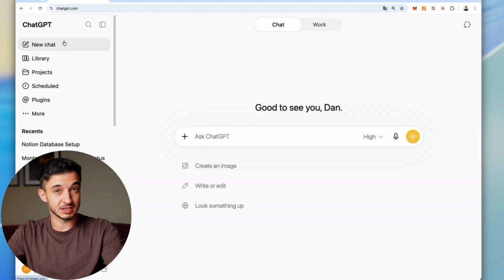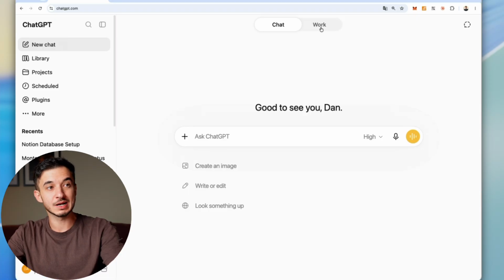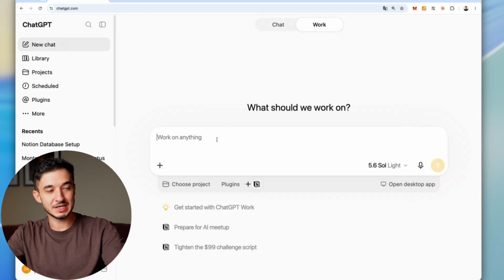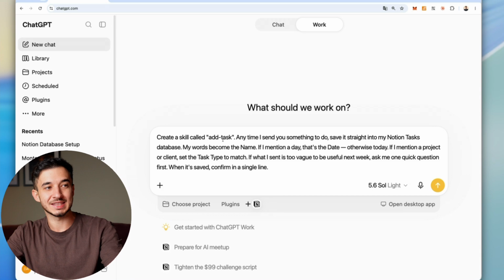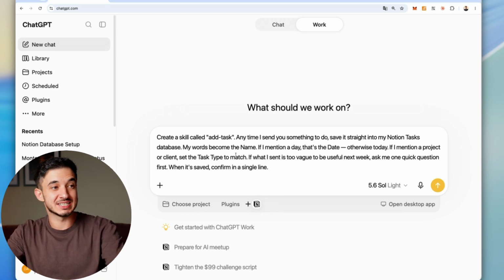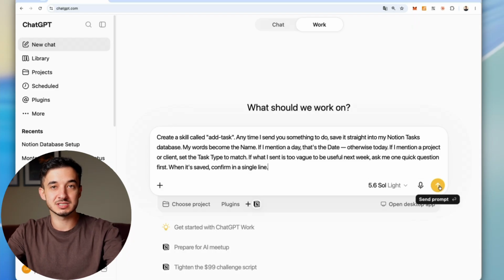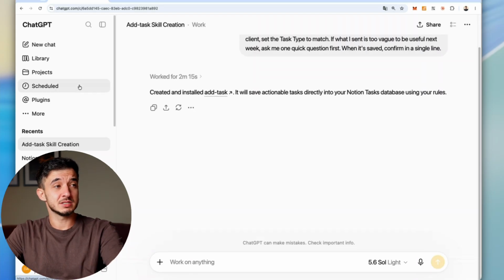So in order to create a skill, open a new chat, go to work right here, then paste in this prompt. Create a skill called add task. Anytime I send you something to do, save it straight into my Notion tasks database. My words become the name. If I mention a date, that's the date, otherwise today. If I mention a project or client, set the task type to match. If what I send is too vague to be useful next week, ask me one quick question first. When it's saved, confirm in a single line, okay? Now let's just send it. Okay, it's created, so let's check it.